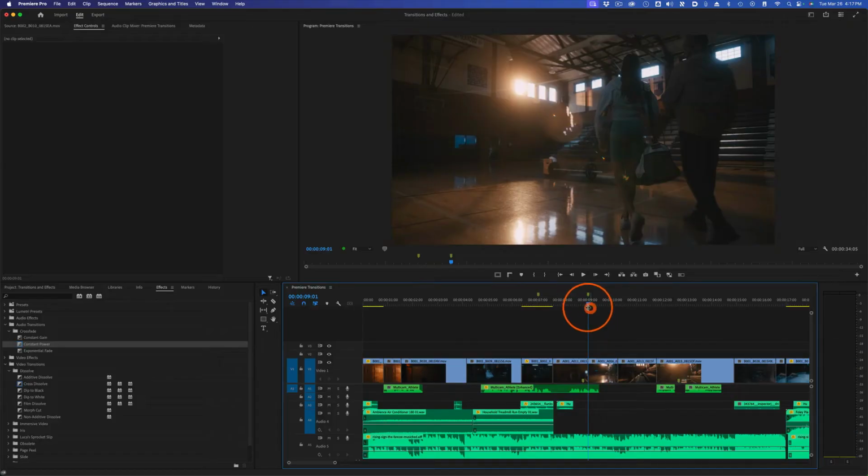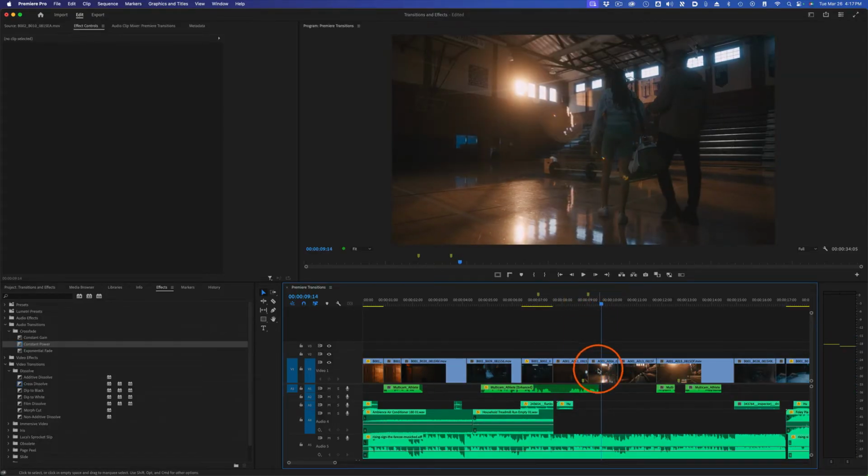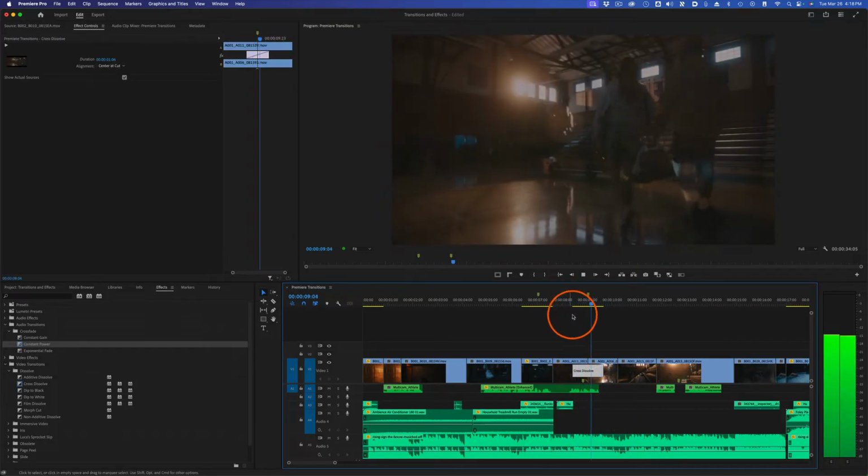You can also set a default transition and assign that to a keyboard shortcut. That way, every time you use the shortcut, it's going to apply the exact same transition each time. Let me show you how to set that up. So again, I'm going to apply a transition between these two shots. I can right-click on the edit point, and there's an option there to apply default transitions. And here we are. The default transition in this case is a cross dissolve.